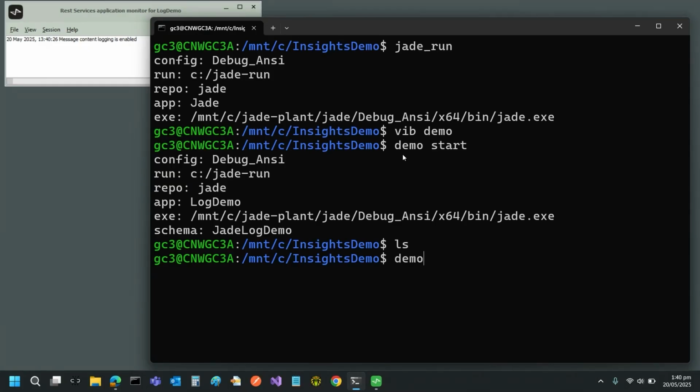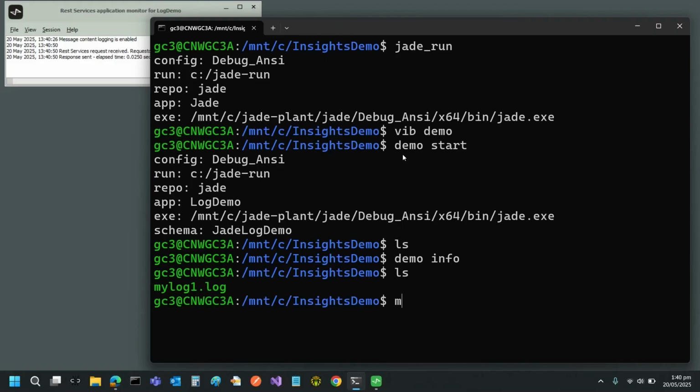And so now if we do an info command, which, if everything works, should stick the text info content into the first line of the log. So something happened. What have we got? Oh, look, we've got a log file.